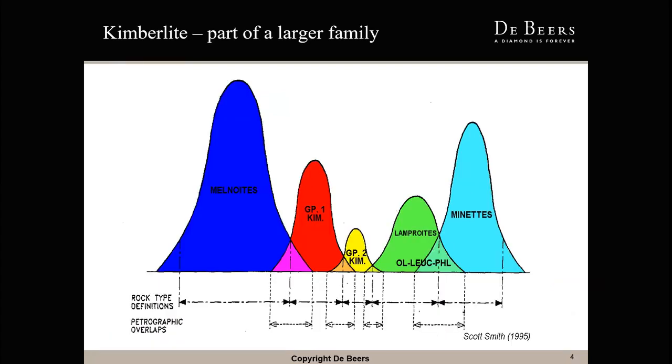This is a fairly old diagram, but I still like it. It was published by Scott Smith in '95. And basically what you're seeing here is a group of curves. The height of the curve is basically proportional to the frequency with which these rock types are encountered in prospecting. So right in the center there in red, you've got your group 1 kimberlites. Next to it, the group 2s, then the lamproites. And then on either side, left and right, you've got what's known as melnoites. So that would include things like alnoites, melilitites, polzenites, etc.